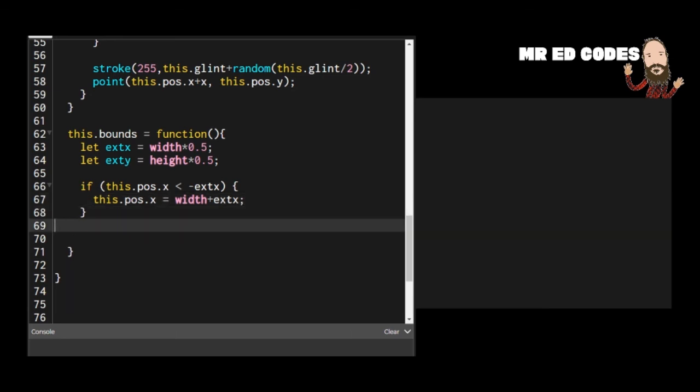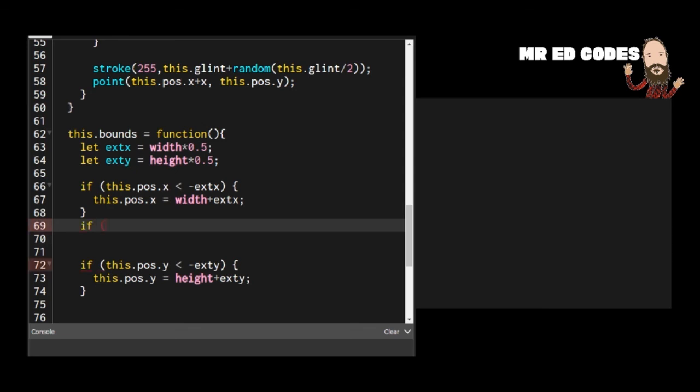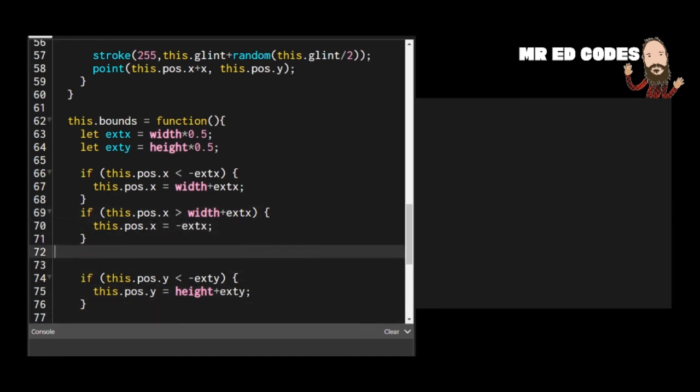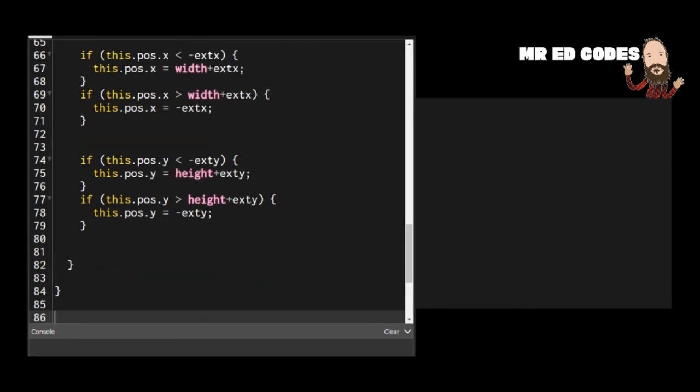And we're going to repeat this for the y. Just going to change those last x's to y's and change the width here to height. We need to do it for if it's past the right edge. So just switch those variables around now. I think that's all of our checks for the bounds.